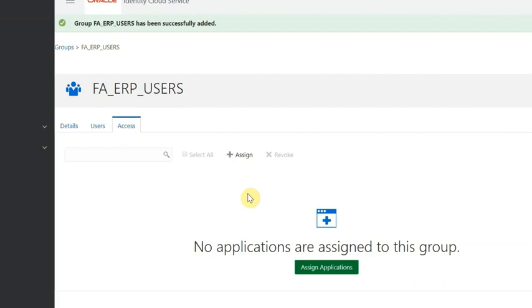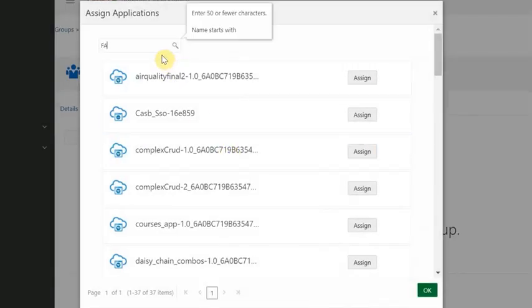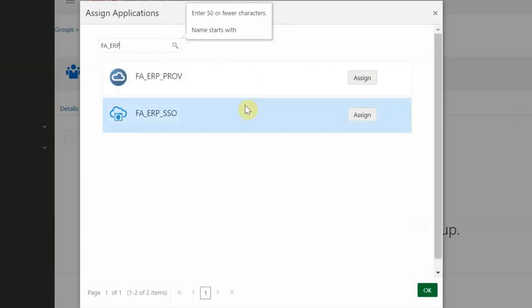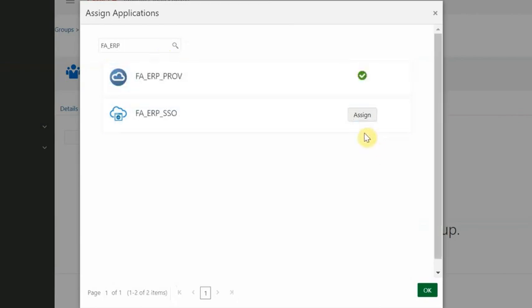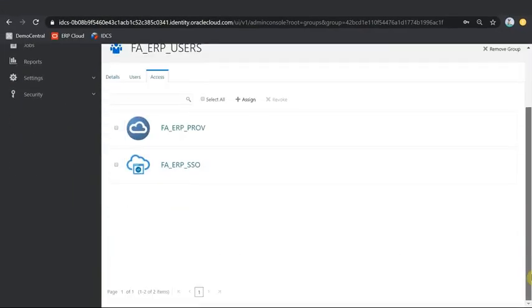Search for the group and click on it. Then click on the Access tab. Assign the ERP provisioning and SSO applications to this group. This is done to facilitate user provisioning from IDCS to ERP Cloud as well as automatically enable SSO for the user.